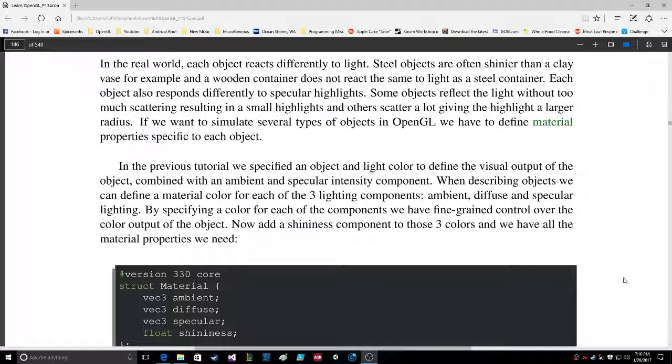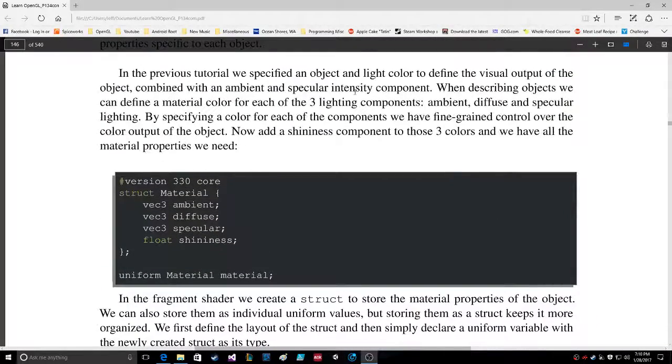object. Okay. In the previous tutorial, we specified an object and light color to define the visual output of the object, combined with an ambient and specular intensity component. When describing objects, we can define a material color for each of the three lighting components: ambient, diffuse, and specular lighting. By specifying a color for each of the components, we have fine-grained control over the color output of the object. Now add a shininess component to those three colors, and we have all the material properties we need.